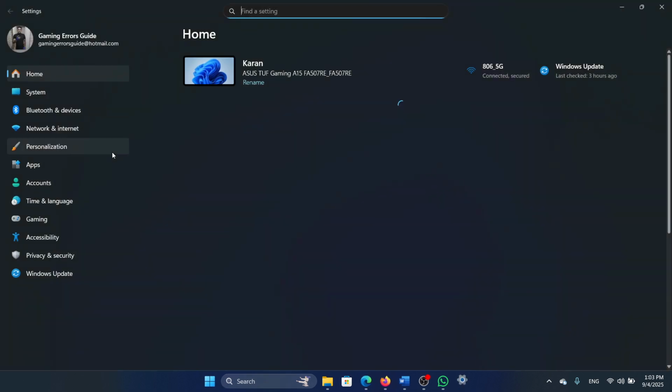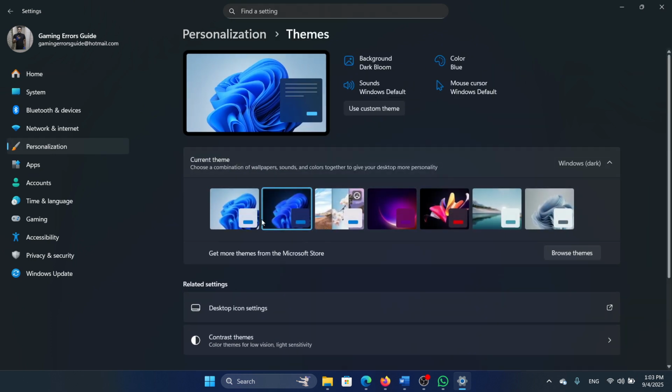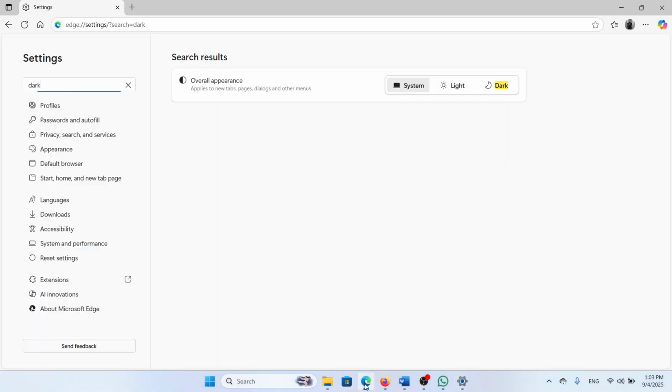I right click on settings, personalization. I'll select themes. I'll select a light theme. Okay, and Microsoft Edge becomes light as well, so it will simply pick up the system mode.